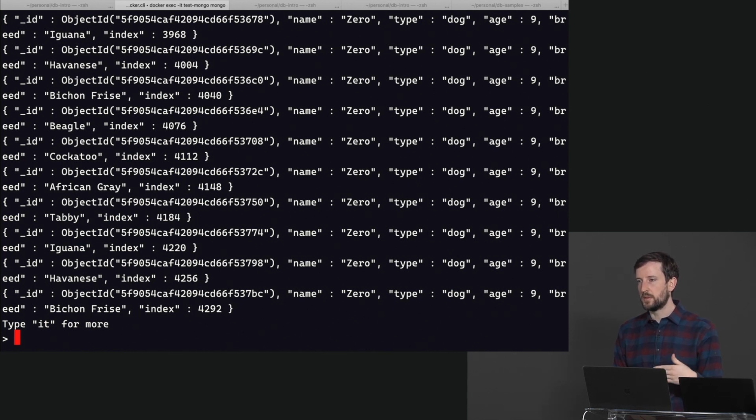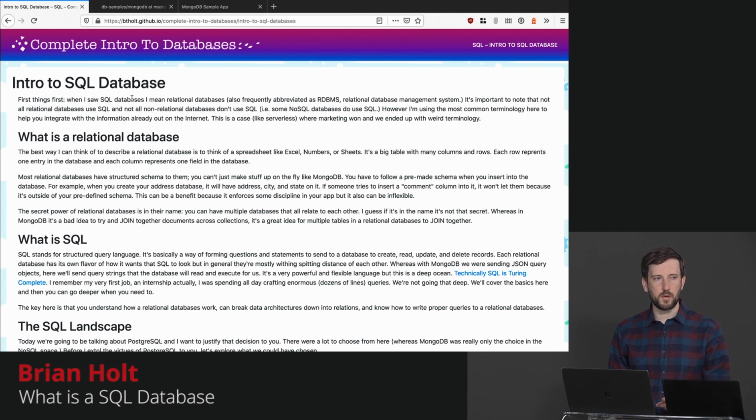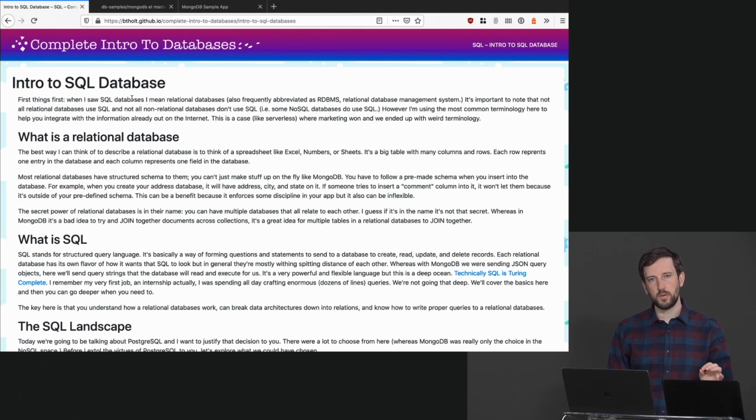It only gives you 20 of them at a time because it assumes most people don't want 1,000 records all at once. Just like NoSQL is kind of a dumb marketing term, so is SQL databases. When I say SQL databases, what I really mean is relational databases. And you also see that sometimes abbreviated as RDBMS, which I think is Relational Database Management System. But again, that means an SQL-based database or a relational database.